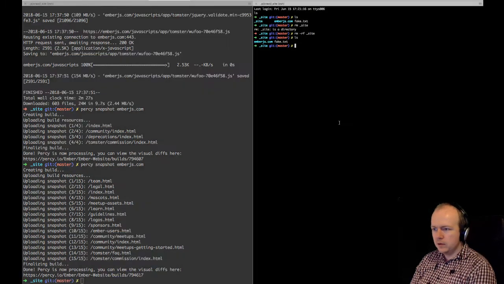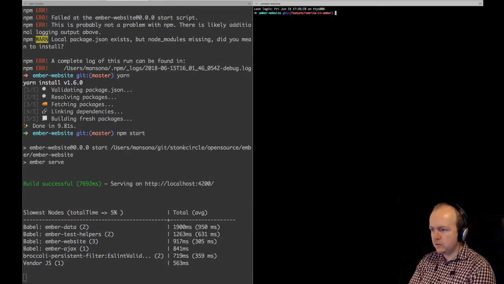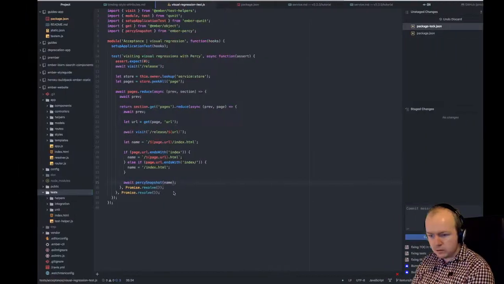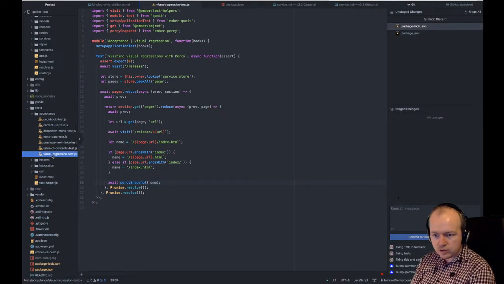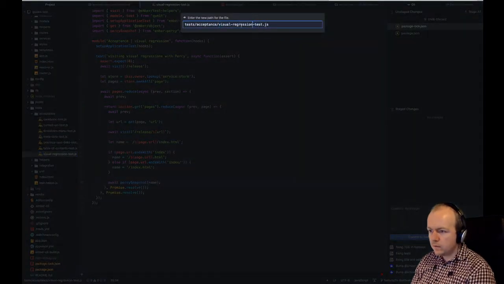Where am I? I'm sure I've got it here. Yes, perfect. So I need to do ember generate acceptance test. What did I call it? Visual regression. Oh. Rename. Visual regression.